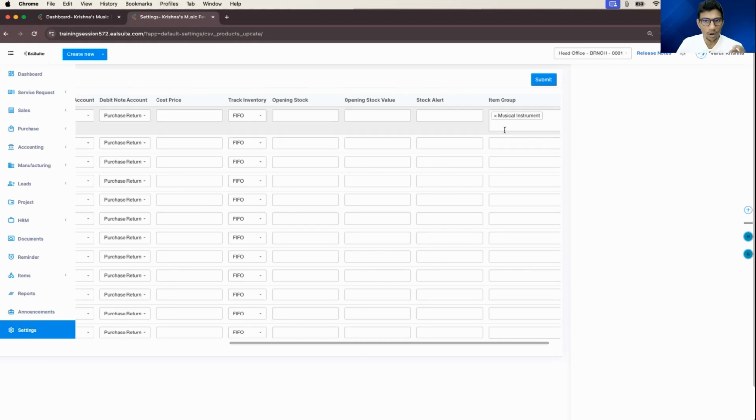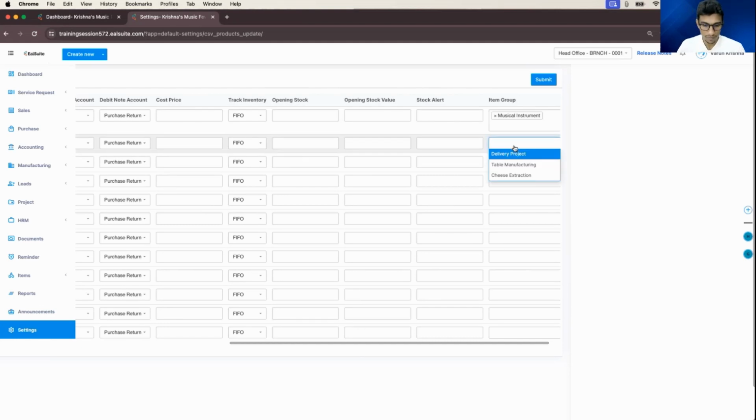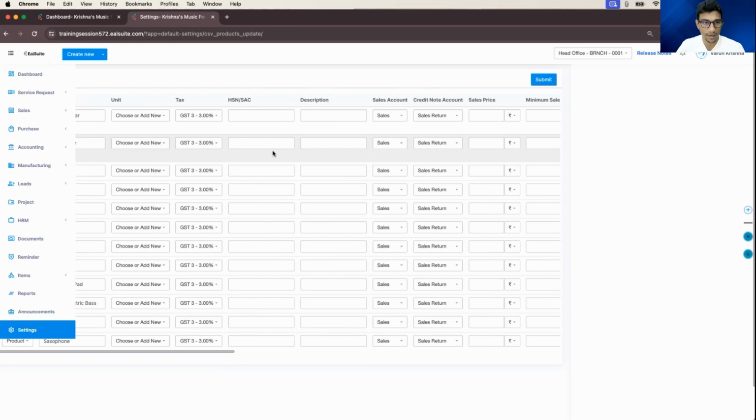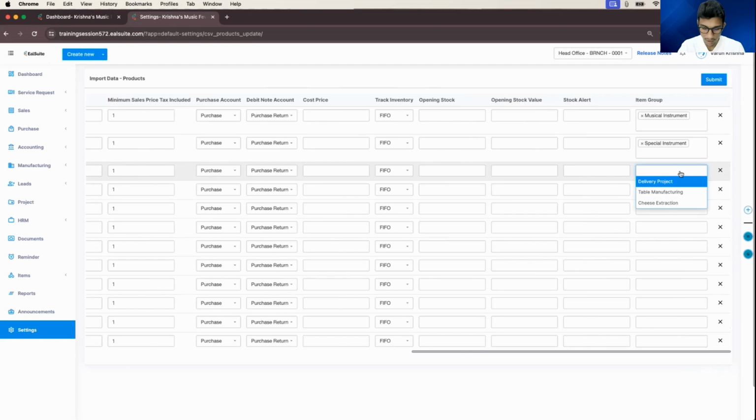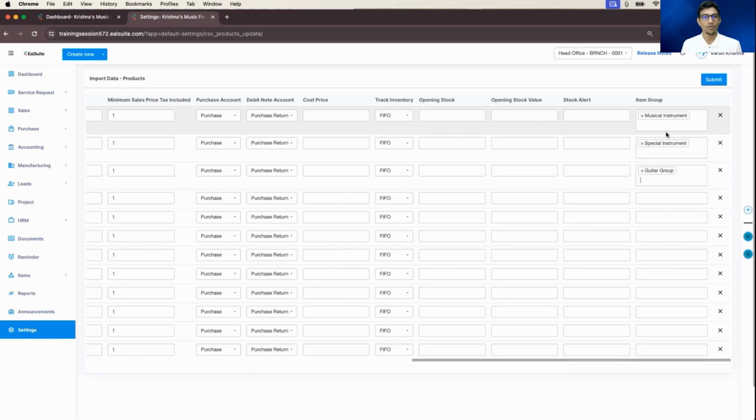Till date, it was only possible for me to create it in our first row, not in our second row, right? So musical instrument is the item group I want to create and assign for this particular item, electric guitar. Here I want to write guitar group. So right now we have the capability to create item groups from all these rows. Initially, it was not there. It was an issue, I would say. We have fixed that particular issue right now. I hope that you got it.